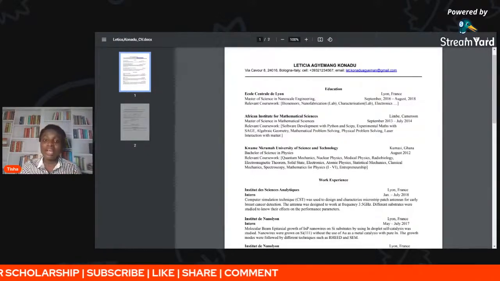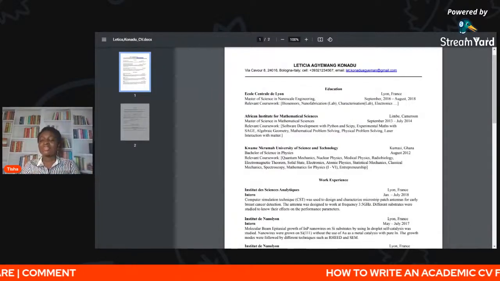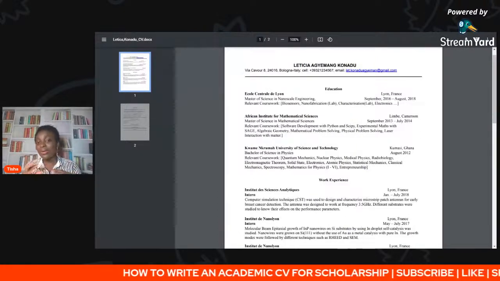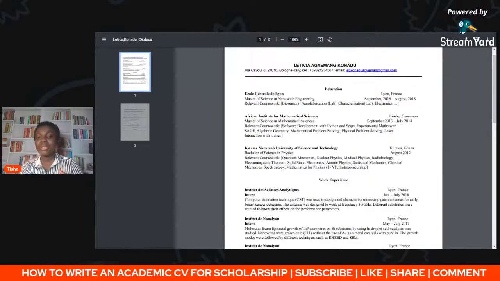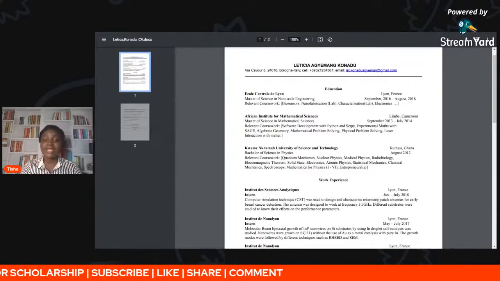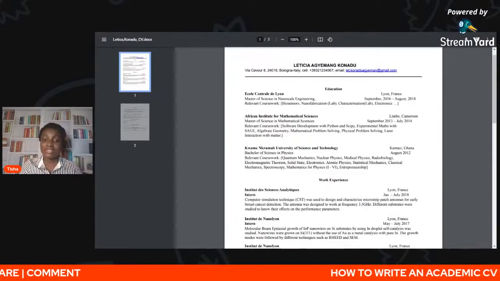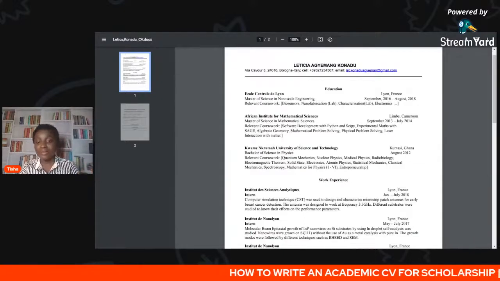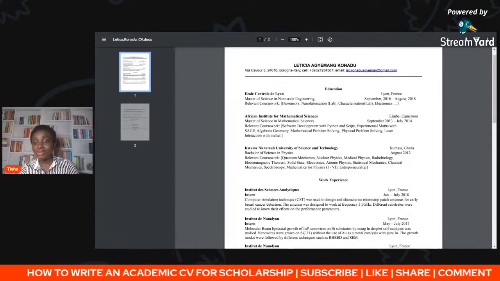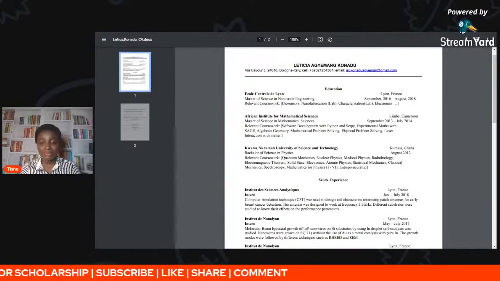Then you have to write the relevant coursework that you did in school. You can't write everything. So depending on what program you are applying for, you have to state the courses that you studied in school that are related to whatever you are applying for. Then you come to the next most recent academic achievement, and you do the same thing. You write the name of the qualification or the program that you studied, when you started, when you completed, and the relevant coursework that you took in school.